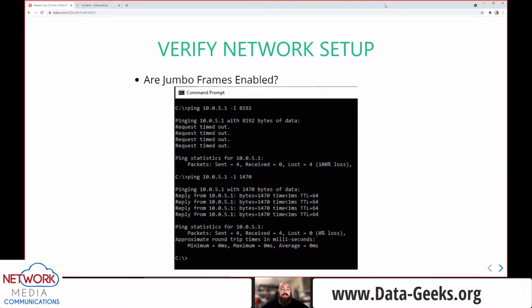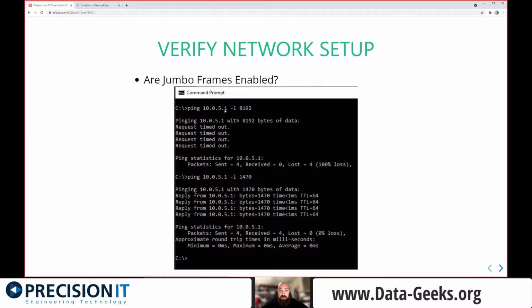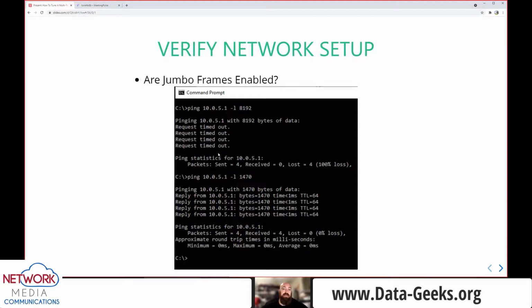The way you test that is you can perform a ping with the -L, which specifies your packet size. Here you can see I started testing with an 8192 packet size, shy of 9,000, and you can see it times out. To me, that tells me that jumbo frames is not enabled in this network from this server to this device. Now, this device here was one of the SAN connection ports.